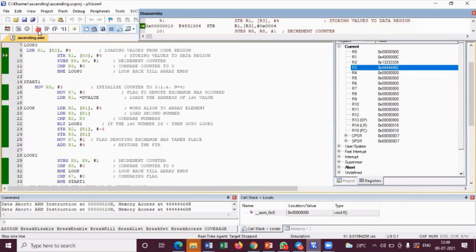Did you all understand, guys? See, the pointer has stopped now. Do you all understand this part?